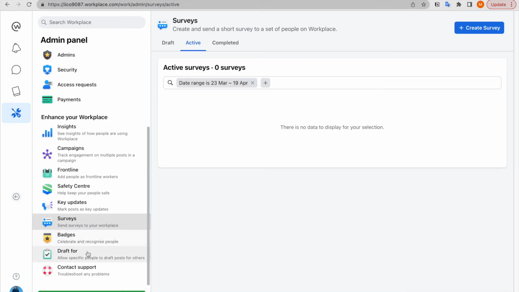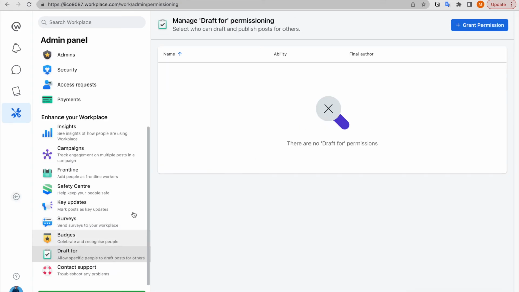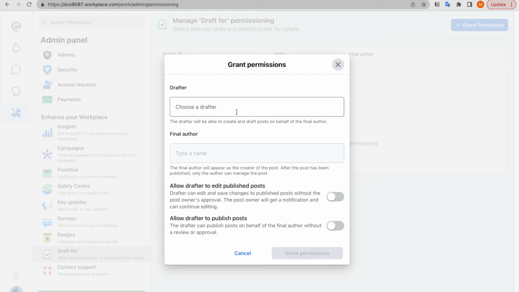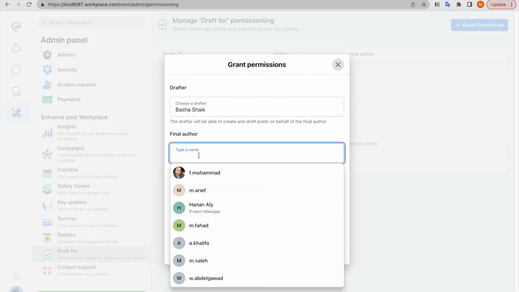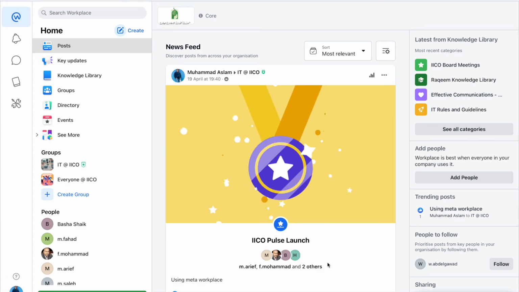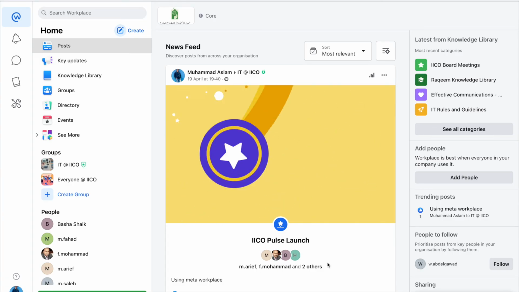A very useful facility available in Meta Workplace is called Draft for Others. For example, a manager can assign his secretary to draft for the manager, for which the manager has to approve the post once it is drafted by the secretary. Let's see how it works.